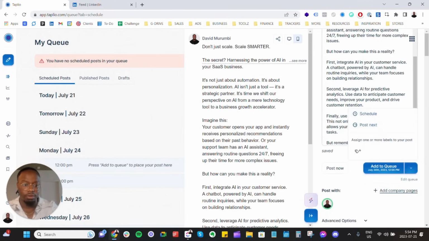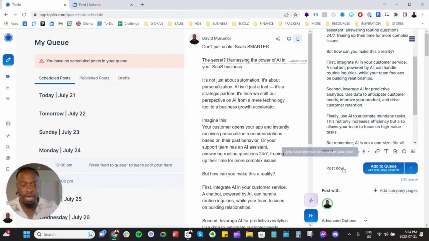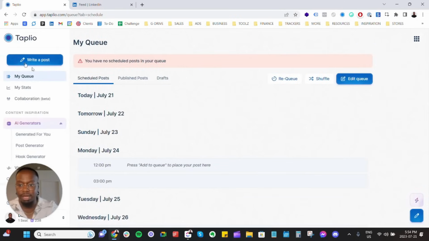So the next upcoming queue is over there as well. Or I can just post it right now and go straight to my LinkedIn. So now let me show you some other cool things that you can do with Taplio. So that's the add to queue. We already went through the stats. There's also the collaboration, which means that you can collaborate with your teams in the beta version right now.